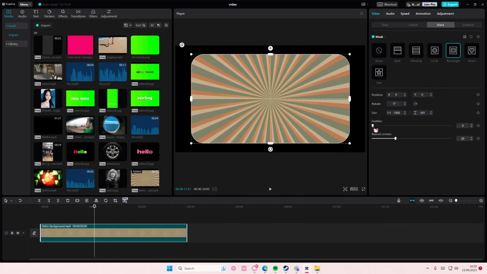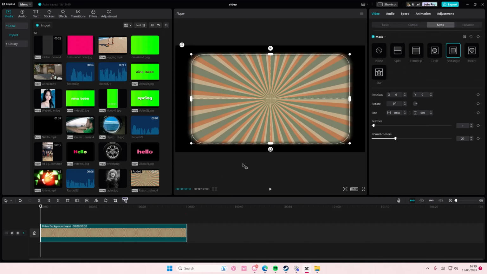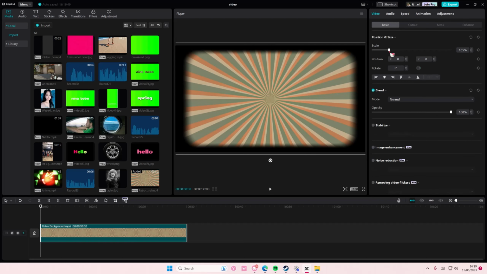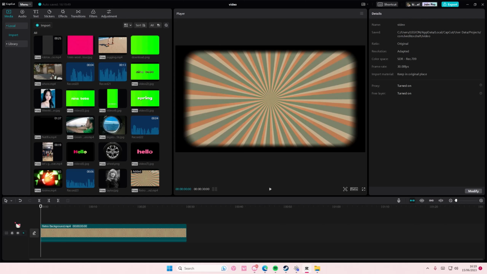You can also feather that out as well if you'd like to create that kind of cool retro TV, I guess, sort of shape on CapCut PC. And that is basically it. It is super simple. I hope this tutorial was helpful for you guys.